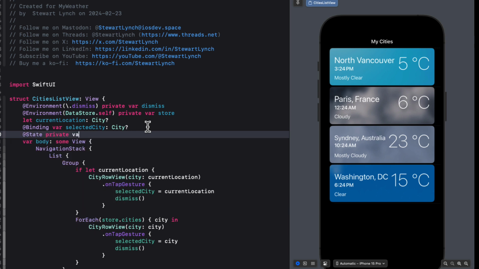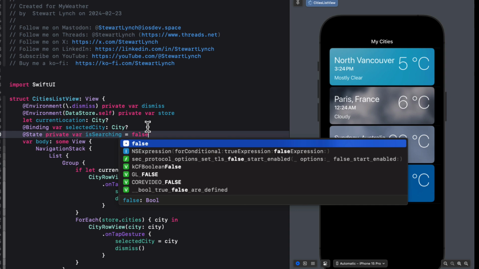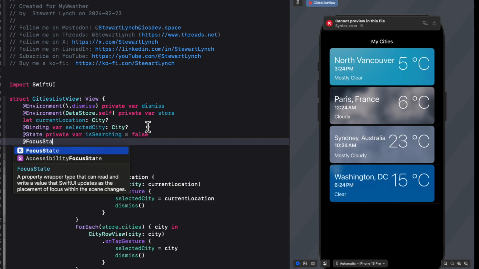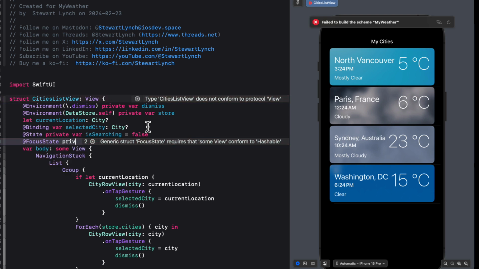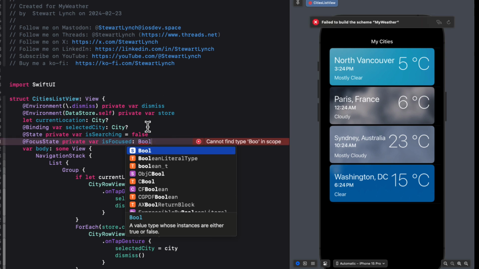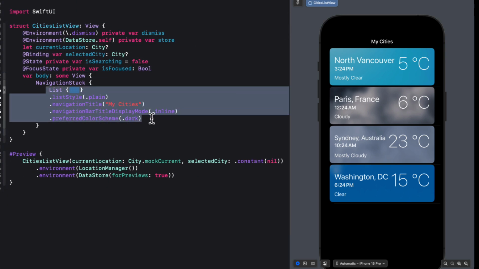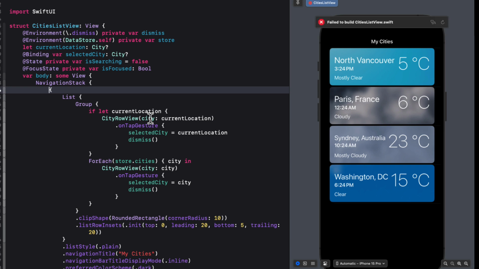I'm going to create a new state Boolean property for the cities list view called isSearching, and I'm going to initialize it as false. I'm going to create a second @FocusState property called isFocused as a Boolean. And then I'm going to embed the list and its modifiers in a VStack.